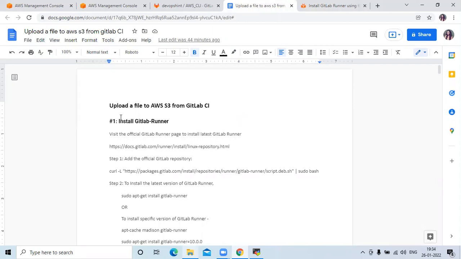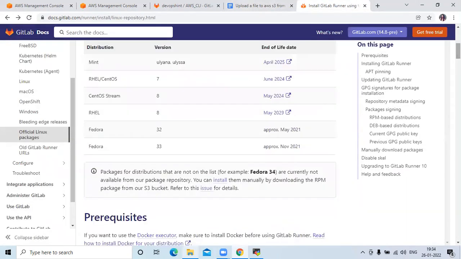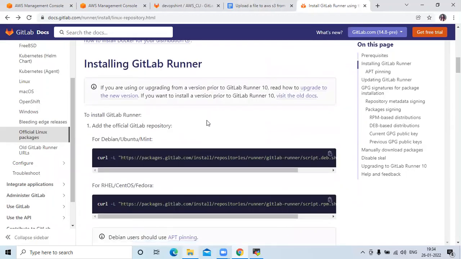So now the first step is install GitLab Runner. You can visit the official page of GitLab Runner to install the latest version of GitLab Runner. So you can see here, this is the official page of GitLab Runner. And now we are going to install the latest version of GitLab Runner. So the first step is add the official GitLab repository. For Ubuntu, you can see the command.